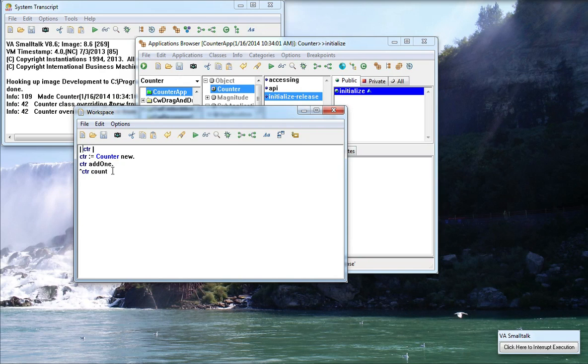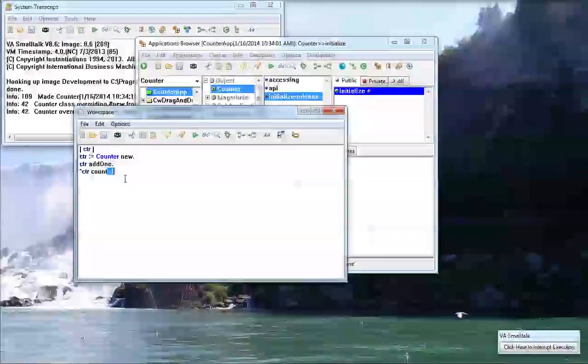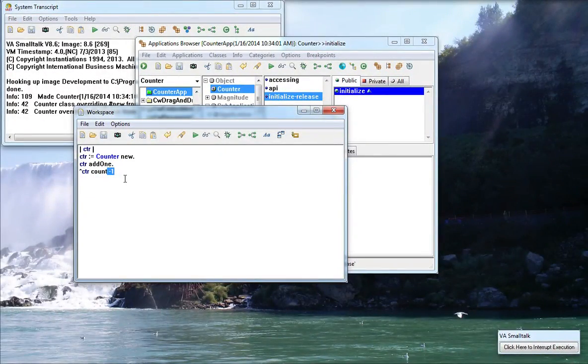So what we're going to do is take this counter object I've created and use the add1 API method that I wrote last time we were here. Let's go ahead and display the results. And you'll see that I get -1, which shouldn't be right. Add1 should add 1. It should start at 0 and go up. So obviously I've got a problem.